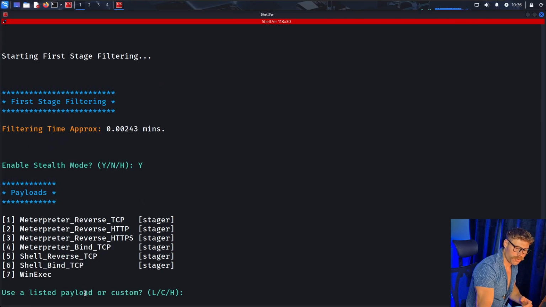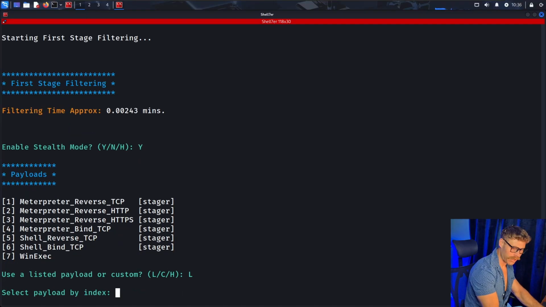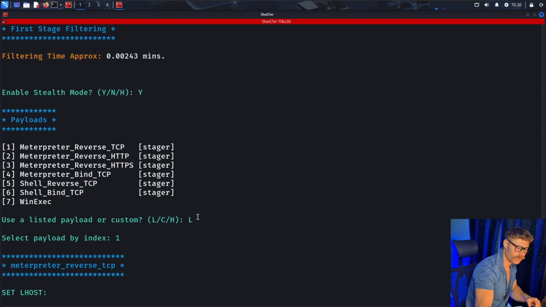Now it's asking us if we want to use a listed payload as here, or if we want to use our own custom one, which is pretty cool. But we're just going to use a listed one, like the one we used in the previous example. So L for listed, and then we select the payload. We can select one for a Meterpreter reverse TCP. So click one. Now we're going to set the listening host, which is our IP here, which is 192.168.44.129. Obviously yours is going to be different.